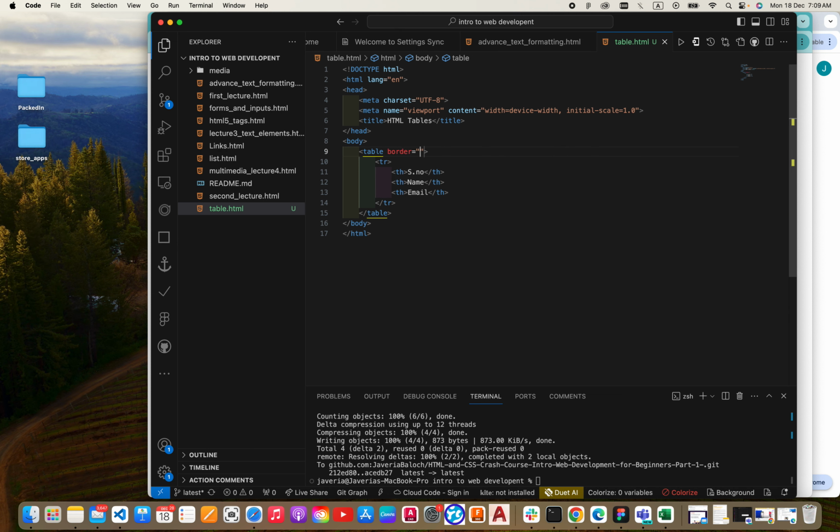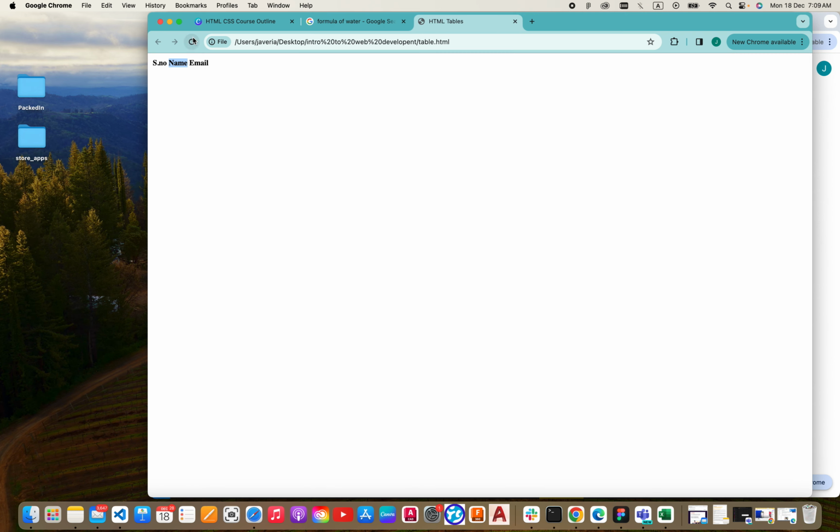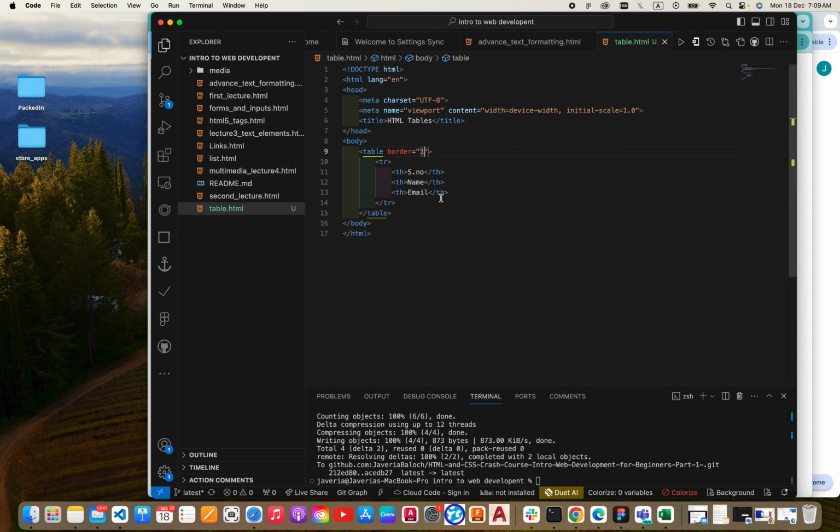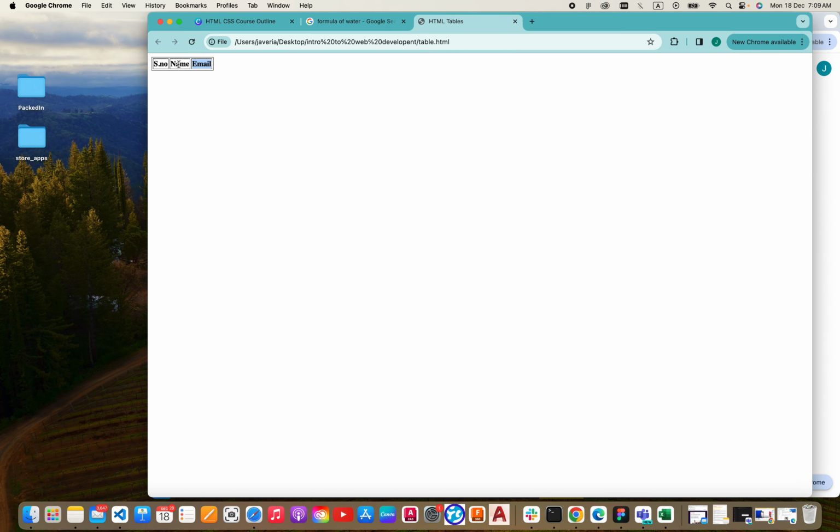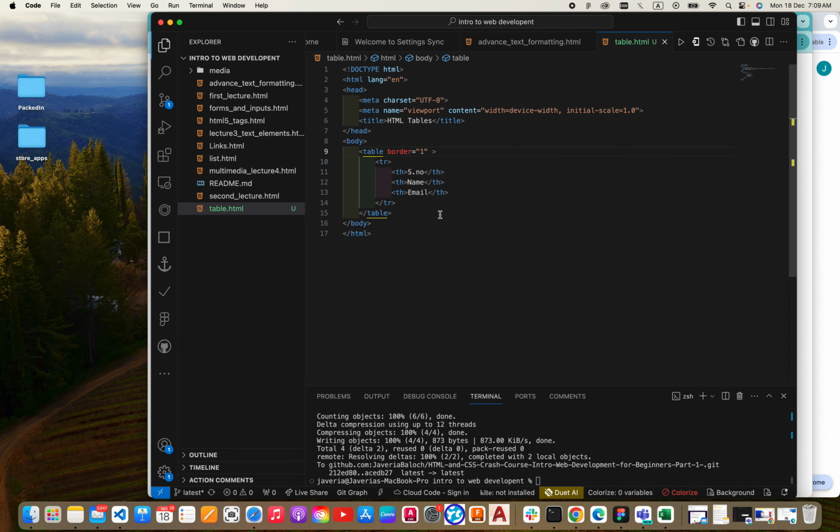Here I'm going to write border 1. Now let's come back here and refresh. We are having the border as well. So let's begin creating our table further. For the border to collapse we are going to use CSS. I will show you, as in our next lectures we will see CSS in detail, but in this lecture we will only use CSS for the border collapse, so be there with me.